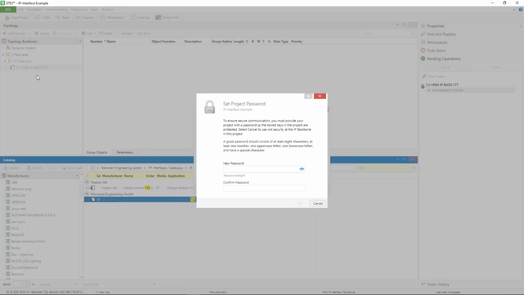Now the next thing that happens is that the EDS5 is asking me to set a password, because otherwise we are not able to use the secure functionality of this interface. So I will quickly set up a password.